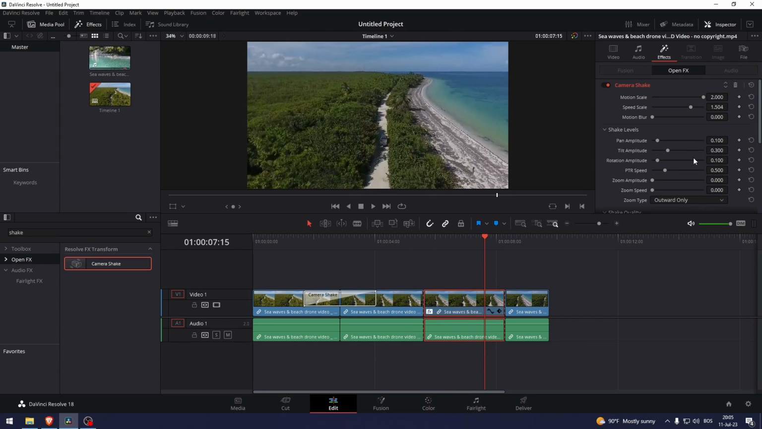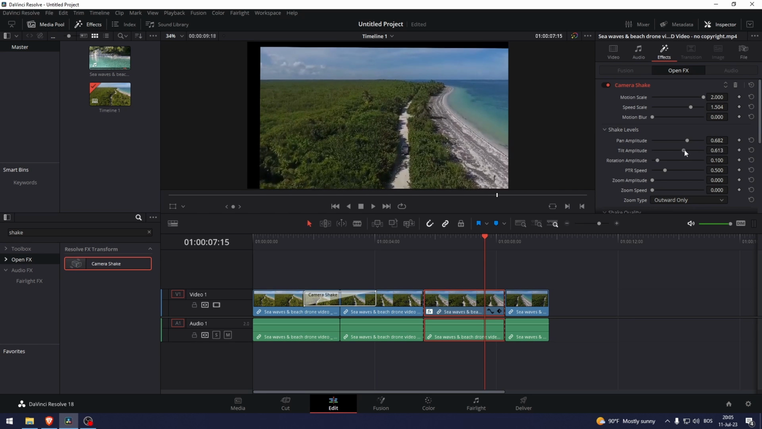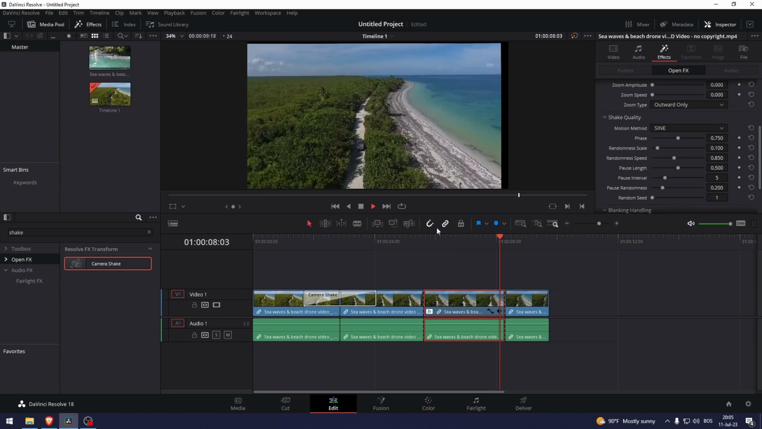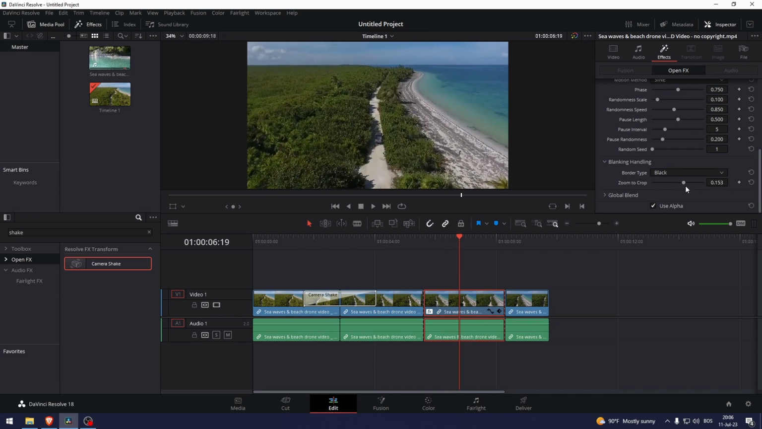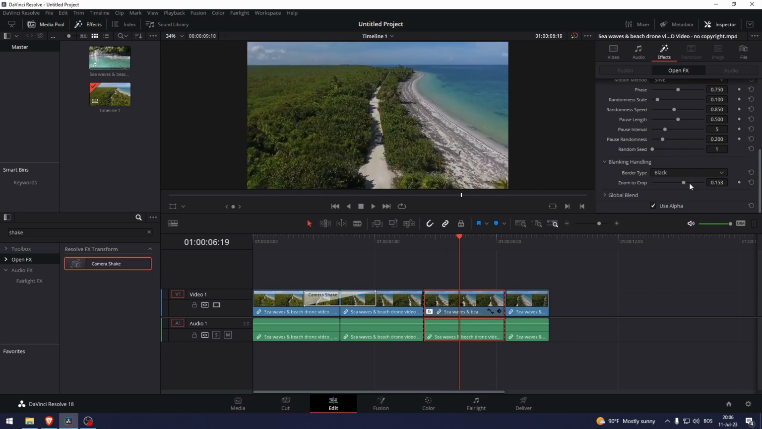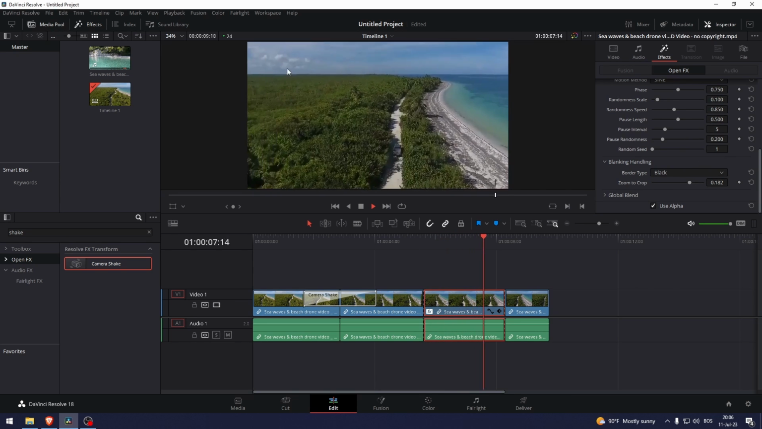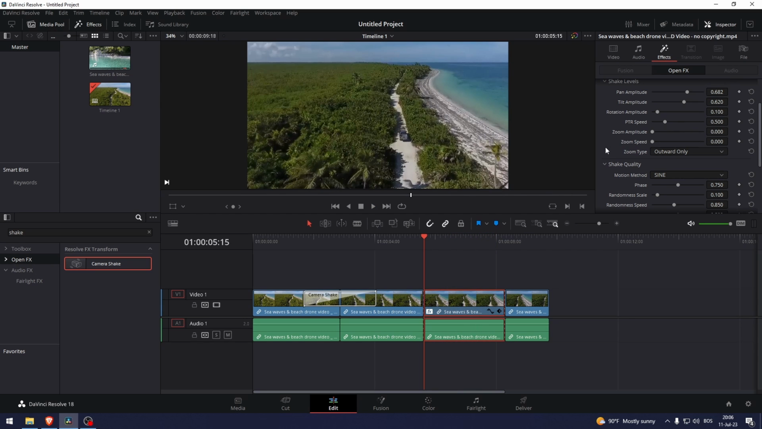And there you go. If you turn up the pan altitude, it's also gonna do that. If you turn up the tilt altitude, it's also gonna do that. So if you're gonna do this, you might have to get the zoom to crop level a lot higher. As you can see, we can still see the black bars and now we can't see them anymore, I think. And there you go. That's how to make the camera shake in DaVinci Resolve.